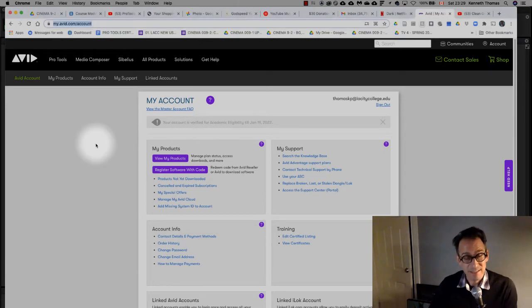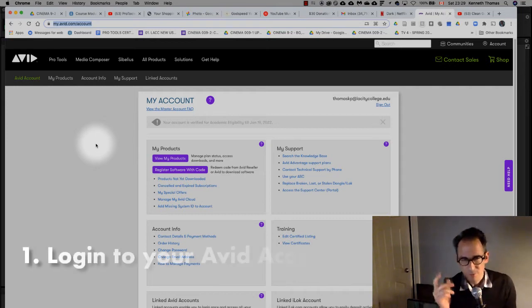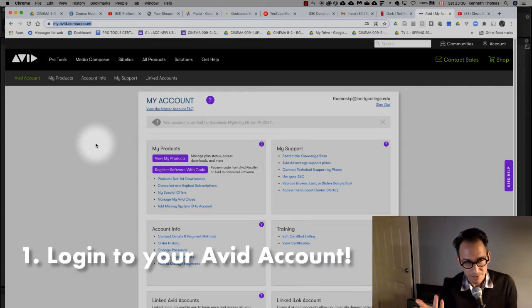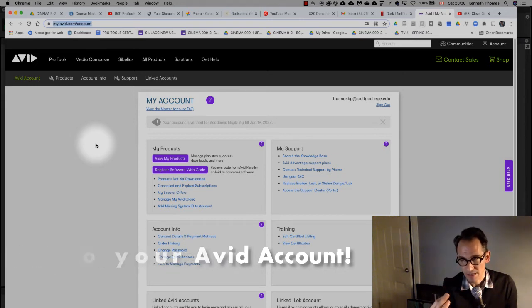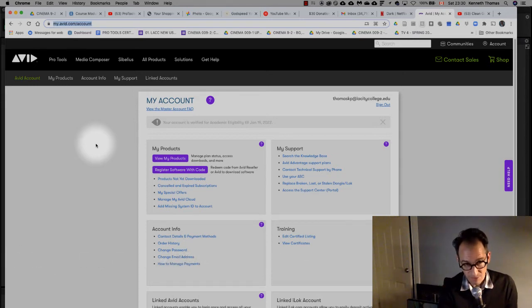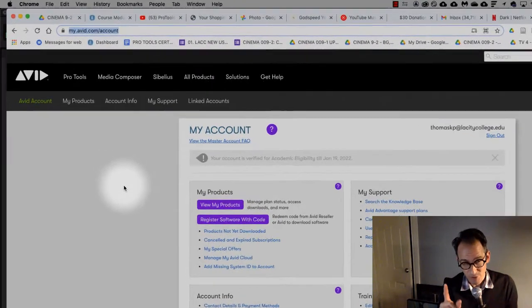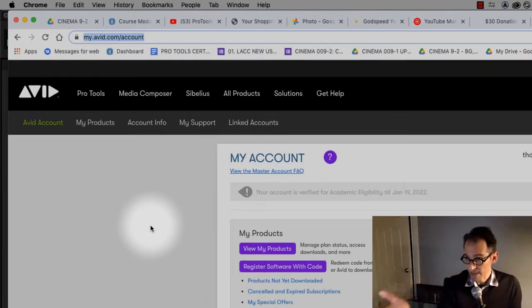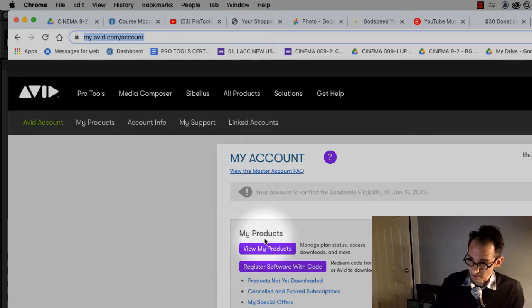So in order to get this update, you need to actually download the 2021.3 version of Pro Tools through your Avid account. Now, if you've downloaded Pro Tools, you have an Avid account. There's no way you could have downloaded it without setting up an Avid account. It just wouldn't let you do that. So you have one already. So it's up to you to sign into your Avid account to get to the page that you're seeing on the screen right now. This is your account screen. And right here it says My Products. And you're going to want to view My Products.